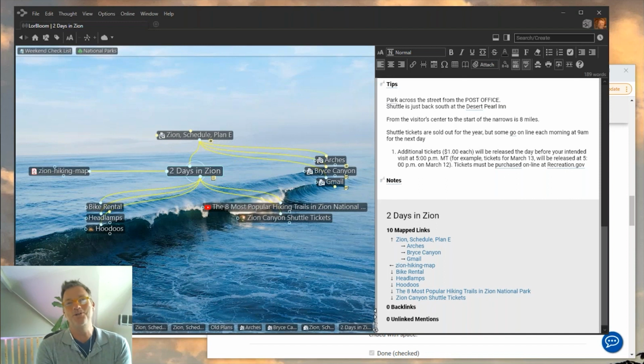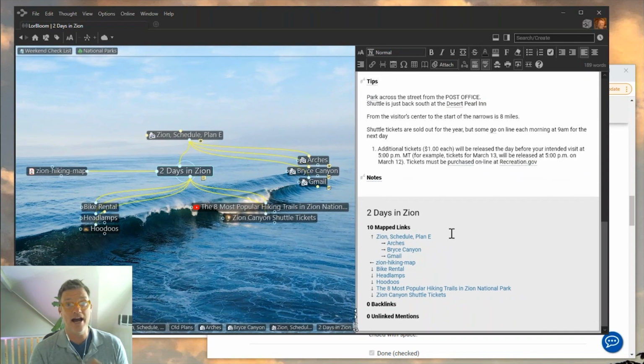Now, this exposes another feature. You may have noticed at the bottom of Shelley's thoughts and mine as well, we have these additional categories down below. And now I'm going to take some time to share with you mapped links, backlinks, and unlinked mentions. These are 3 new features in The Brain 12. The table of contents is in The Brain 12 as well.